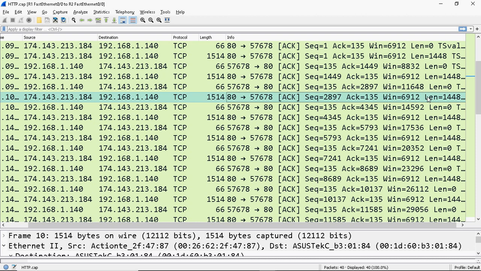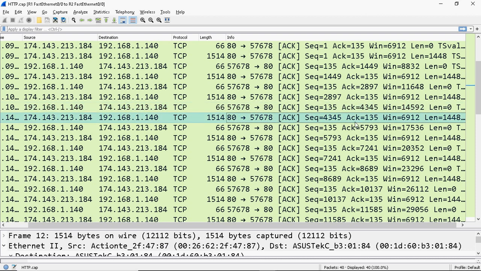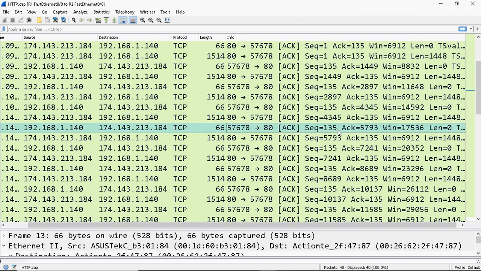So here we can see now 2897 plus 1448 will be the next sequence number, 4345. So they are sending an acknowledgement. Here we can see I received 4034. So likewise, each and every packet they are sending an acknowledgement. Here the server's point of view is different and the client's point of view is different.